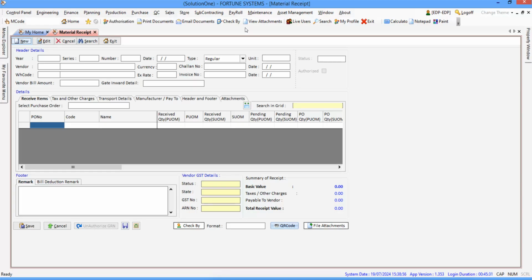So the material stores department will officially take the material receipt, and for that we have one entry, that is material receipt. Some companies call it GRN, goods receipt number, or MR, that is material receipt number. Both words are different, but the concept is the same. So now click on new.